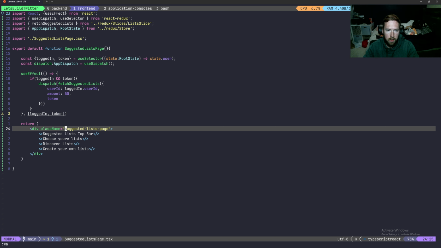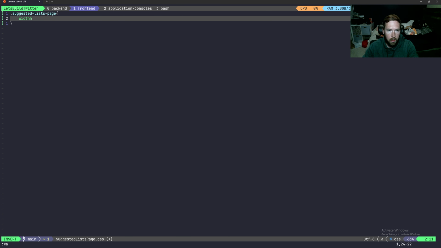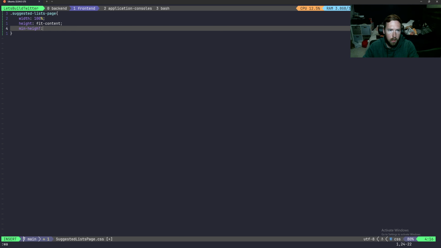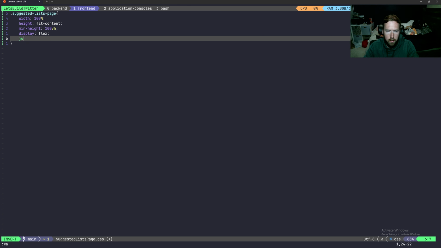We should have just made a shared style for all the lists, but it is what it is. Let's go ahead and hop into the CSS and get this set up. Inside our suggestedListPage.css, we'll say .suggested-list-page. Hopefully I spelled that properly. Width will be 100%. We're going to have a height of fit-content and then a min-height of 100vh and a display of flex. We'll go ahead and set flex-direction to column.